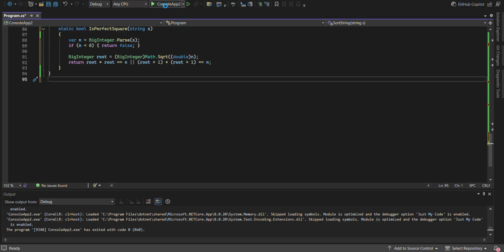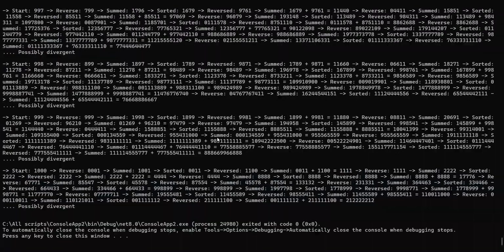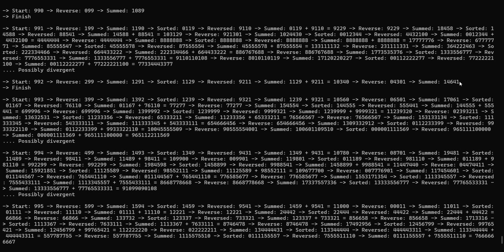Let's simply run this. I mean, yeah, possibly divergent. There's no convergence. Oh wait, no. Here we go: 1461. It's a palindrome and it's a square. What is that? That's 1461.